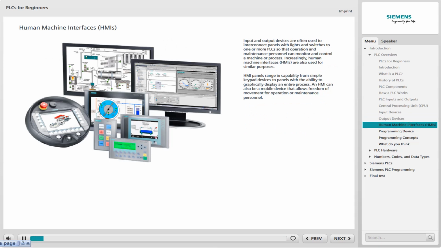Input and output devices are often used to interconnect panels with lights and switches to one or more PLCs so that operation and maintenance personnel can monitor and control a machine or process. Increasingly, human-machine interfaces, HMIs, are also used for similar purposes. HMI panels range in capability from simple keypad devices to panels with the ability to graphically display an entire process. An HMI can also be a mobile device that allows freedom of movement for operation or maintenance personnel.